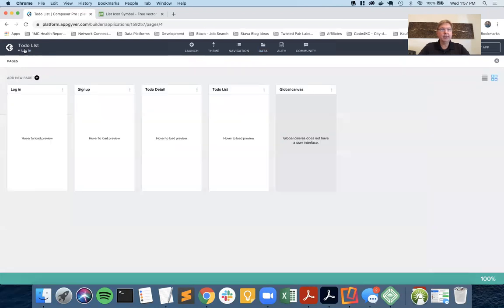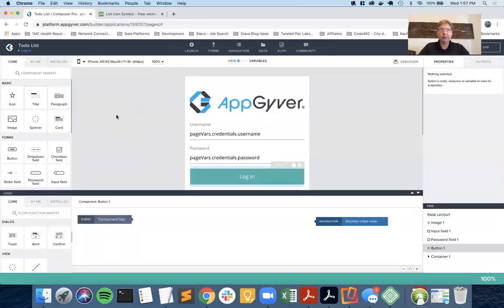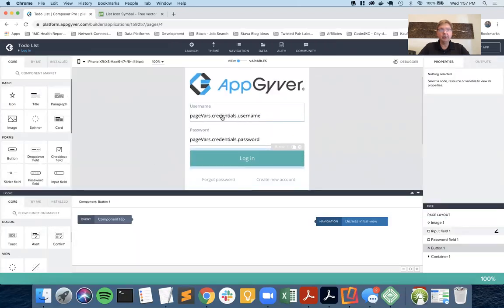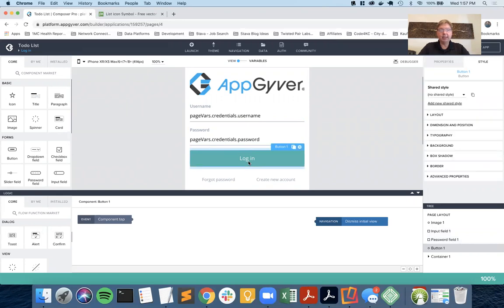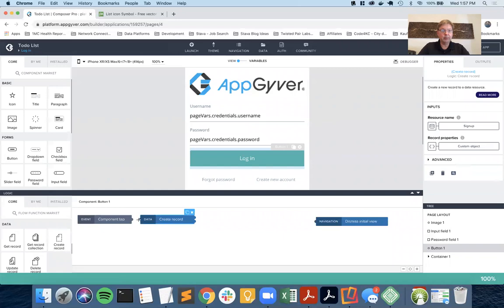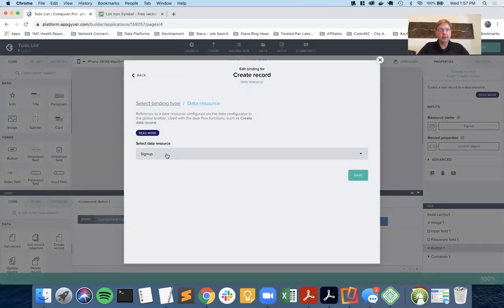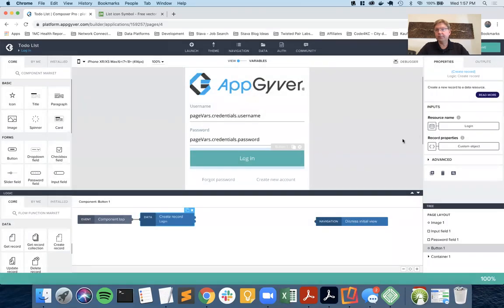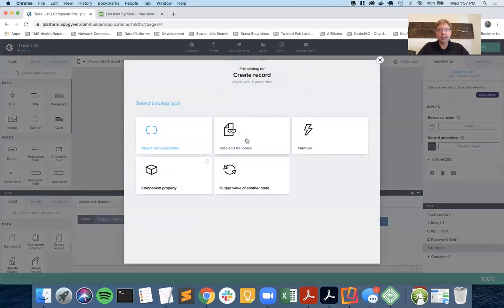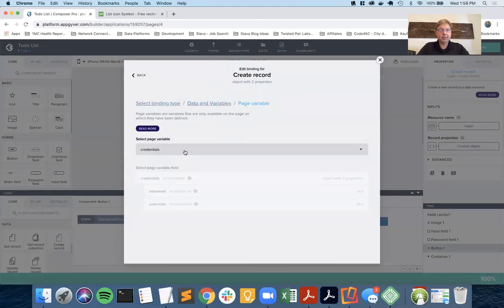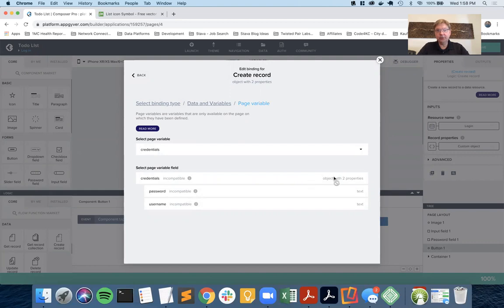So let's head back to our login screen. Things should be pretty straightforward from here. Now I have a credentials variable. You can see it's a page variable. It's credentials.username, and the same page variable credentials object and password. So what I'm going to want to do is tie that into the login. So for that, we are going to pick the post or create record. And we are going to not use sign up. We're going to come over here and pick the login. And then we are going to pick that data variable, credentials, incompatible, object with 2 properties.